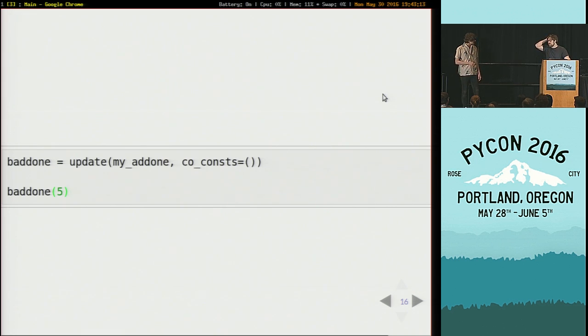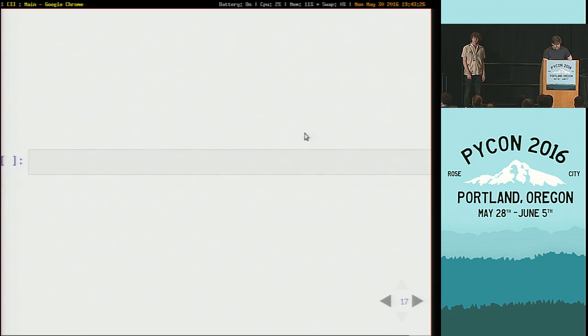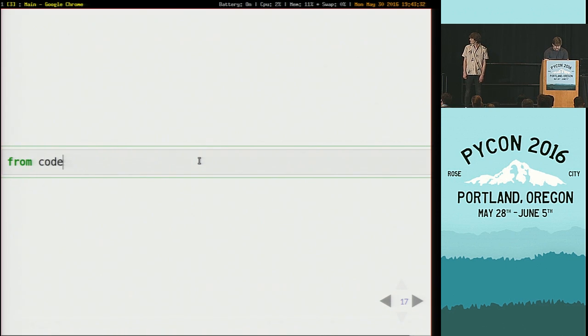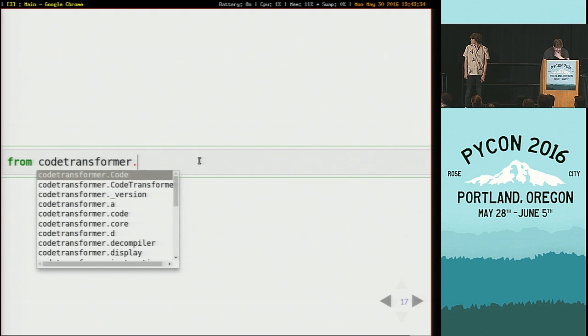Hey, didn't you say earlier that Joe and Scott had worked on a library to help with some of this? Oh yeah, Code Transformer. I actually downloaded it right before the talk. I was thinking, maybe if we got far enough, we could look at it a little bit. Maybe they've got some ideas for how to solve some of these problems. So let's do from code_transformer. All right, what do we got here?